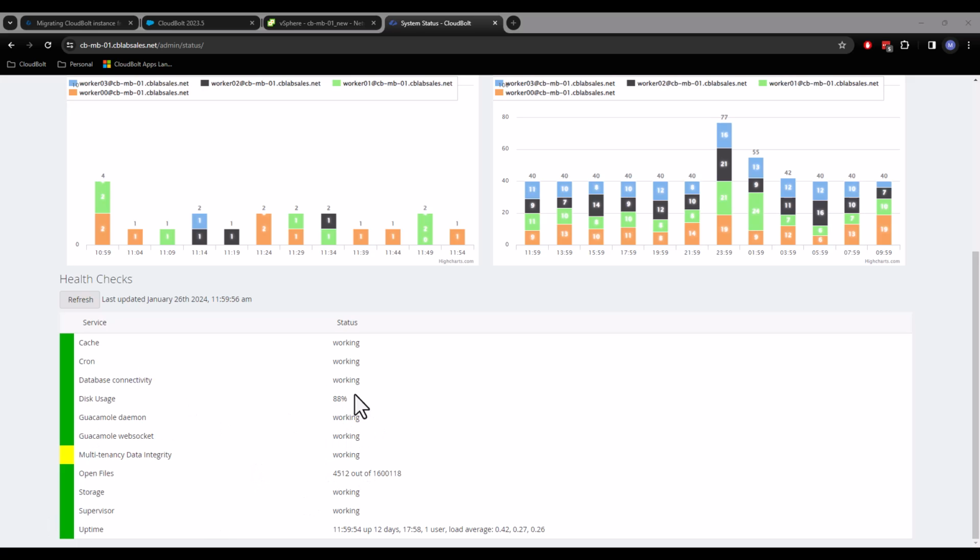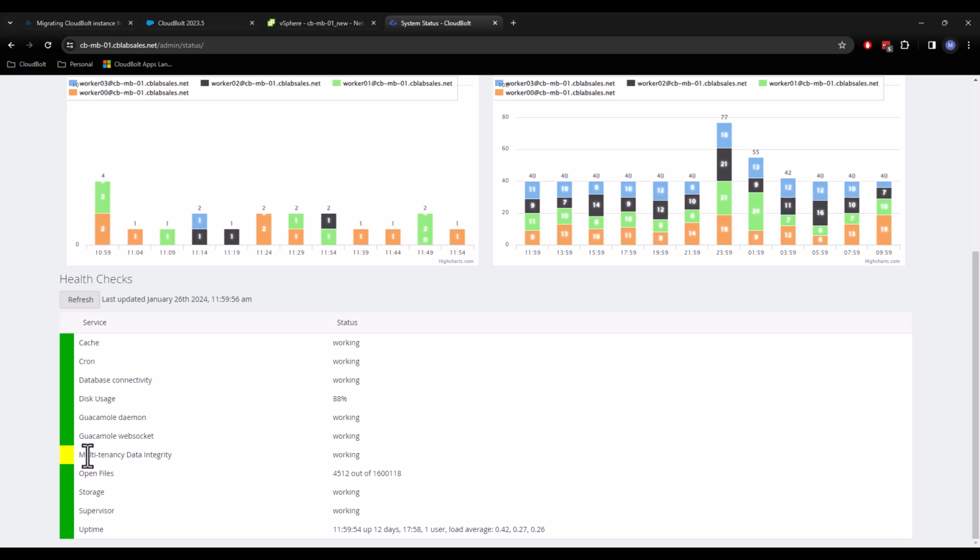My disk usage is a little high, so maybe something to pay attention to as I migrate, making sure that the destination server has enough disk, and that we're not going to run out of disk space when we upload the database. Just something to keep an eye on. I'm not overly concerned about this. I'm not doing a ton with multi-tenancy in CloudBolt. And multi-tenancy in CloudBolt, this really is centered around the bring your own cloud kind of an idea.